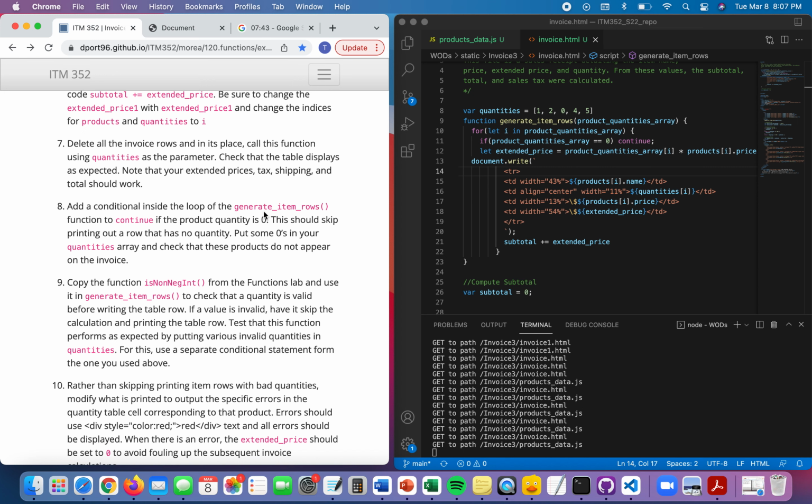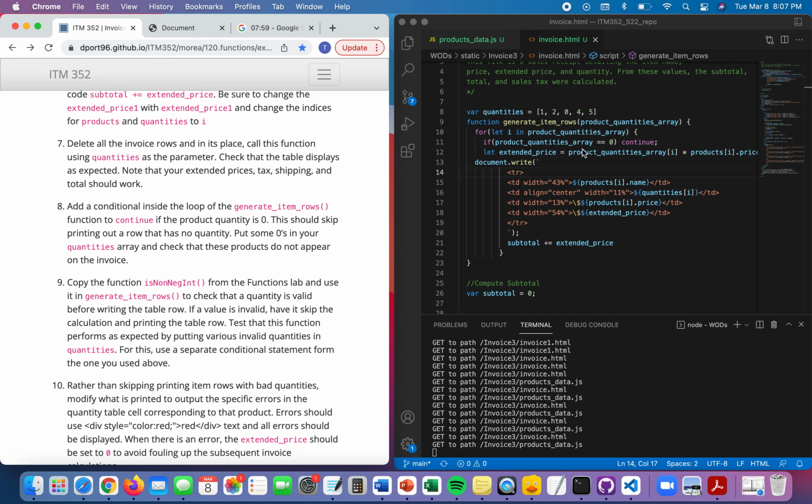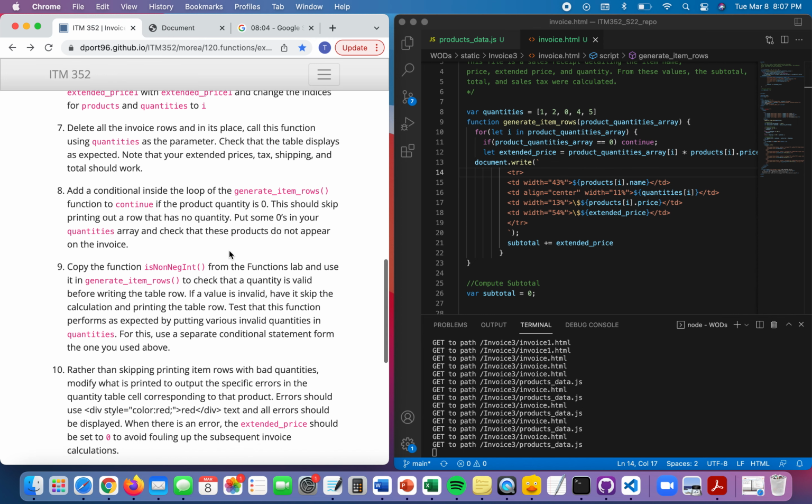Something's not working. Or, should be right, unless it's supposed to be after the extended price is outputted. If product quantity is 0, they should skip printing out the row.